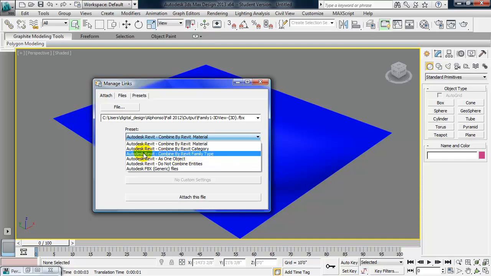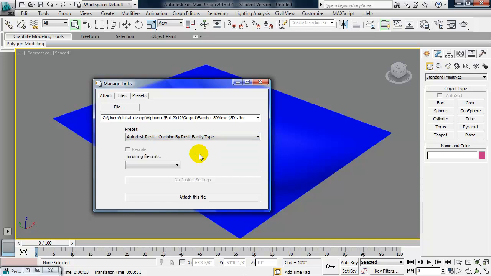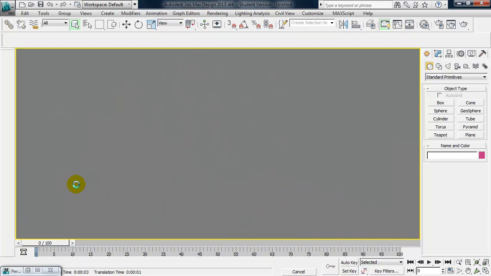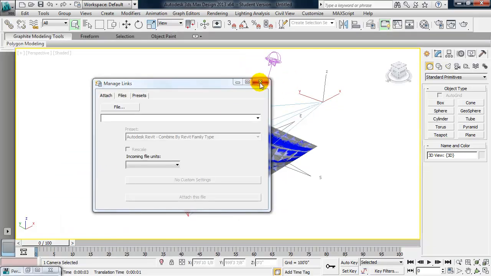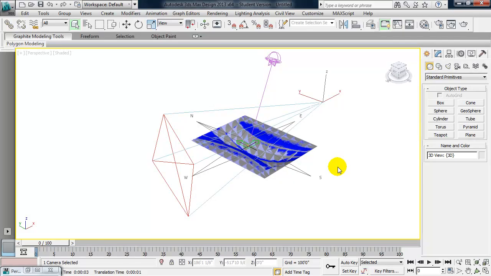So we're going to go ahead, and this is my preference right now, to combine by Revit family type. So it'll give me one object with that curtain panel family. So I'll choose combine by Revit family type, and I'll click on attach this file. And I'll go ahead and close this. And it brings in with it, from Revit, a daylight, and it brings in the camera, which was the 3D view in Revit.